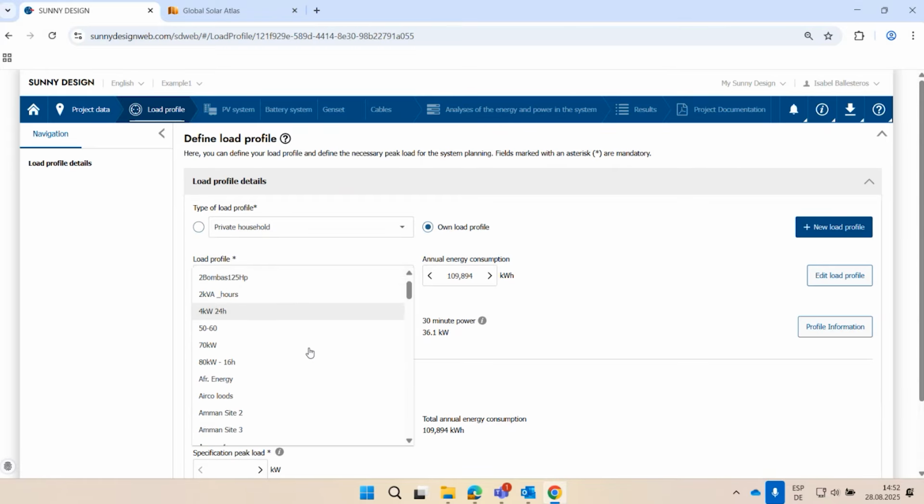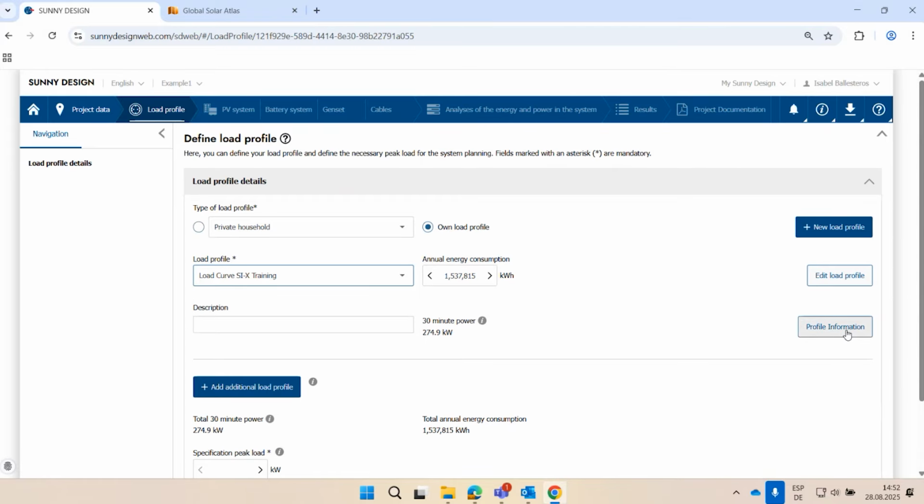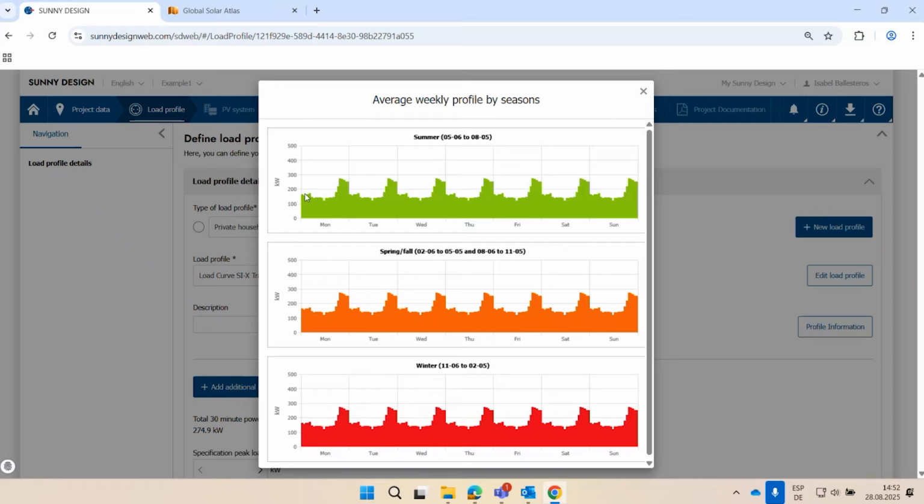I have a real profile. So I will show you the profile information. In this case, in the morning, there's a small peak. Then during the day, the people are not at home and they come in the afternoon and start to cook and so on. This is not the perfect one.